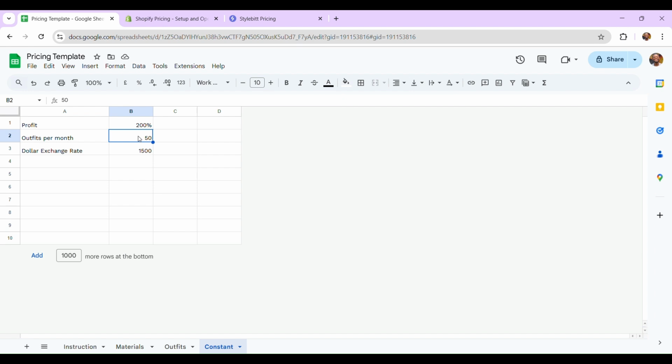Then, because there are some things that Tolani has to purchase that are based on the dollar currency, she needs to have an exchange rate for her country. So let's assume that the exchange rate in her country is 1,500. So this is that here. So these are constants. Constants can be used across the board.